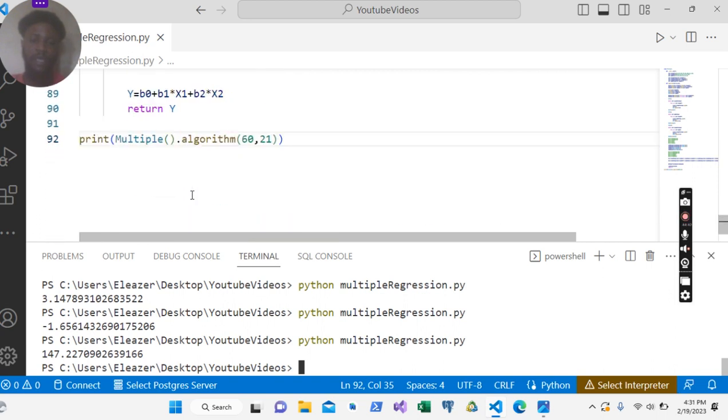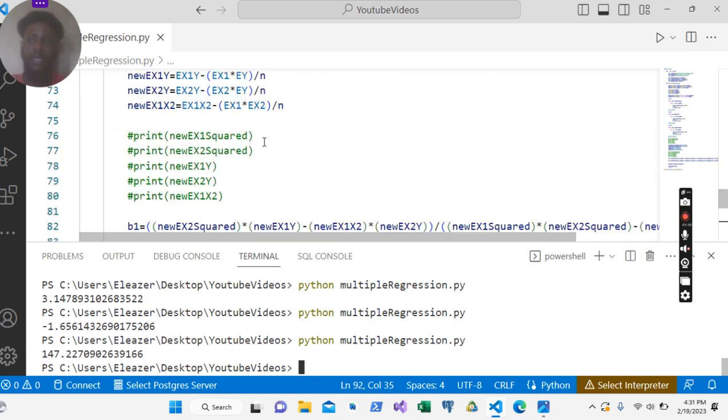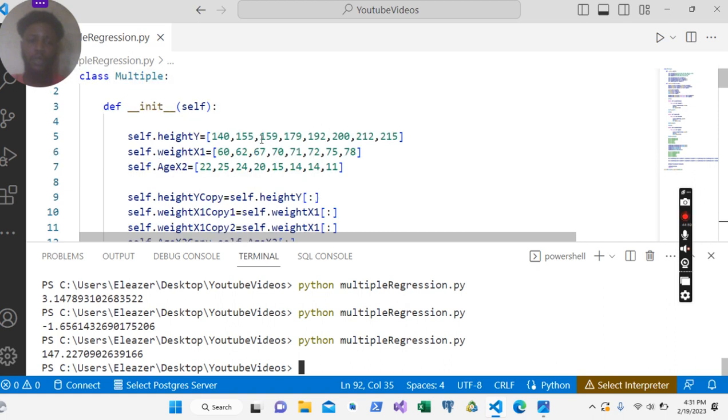Let's go back and let's compare. So I said the person weighed 60 kg and he's 21 years old. So now you can see that here my weight was 60 kg, but this person was 22 years old. So the person had a height of 140 centimeters.